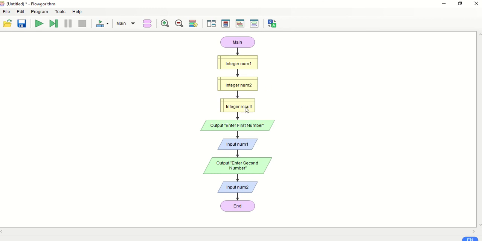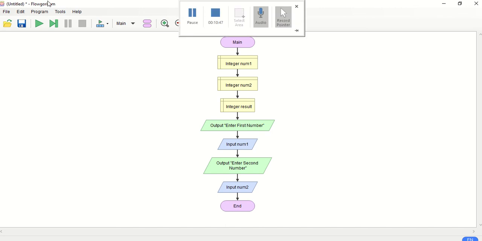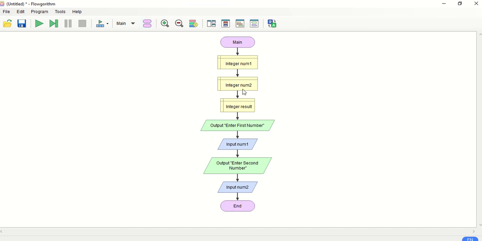Now the result. For the result we took a variable because in result we will put the formula. What do we have to do? We have to add num1 and num2. Suppose we put one number, it will go here. We put the second number, it will go here. Now in the result, it will add these two numbers.